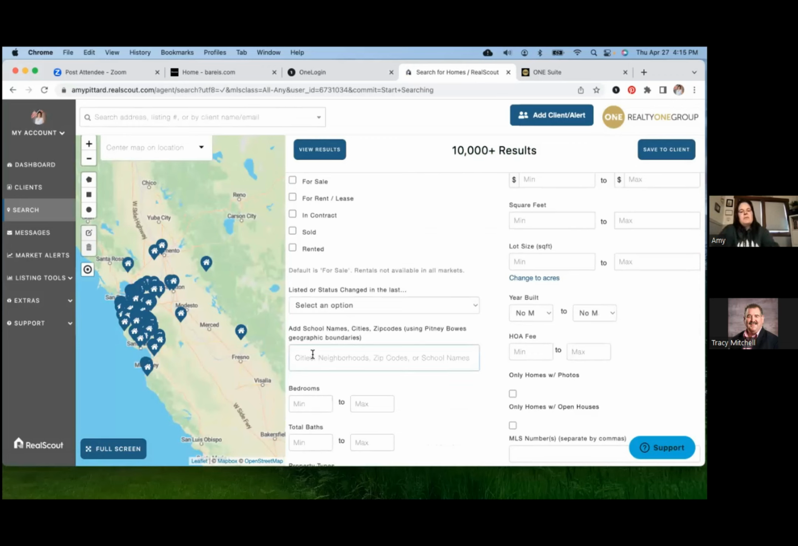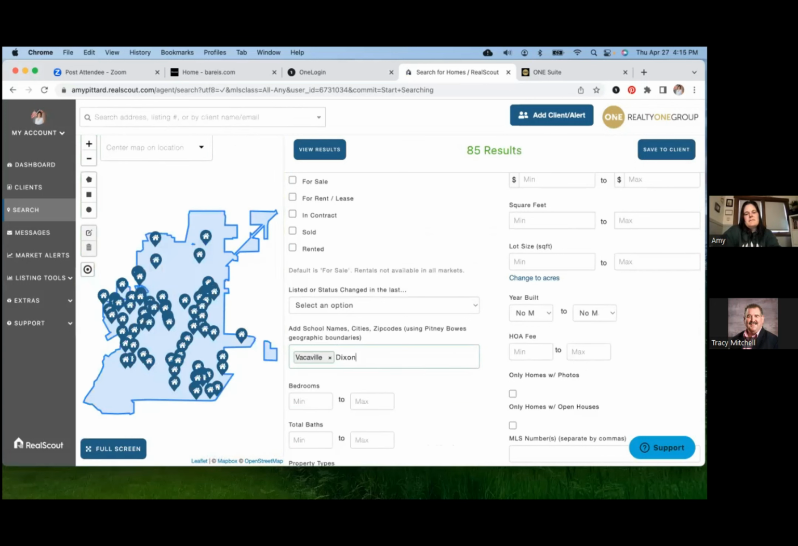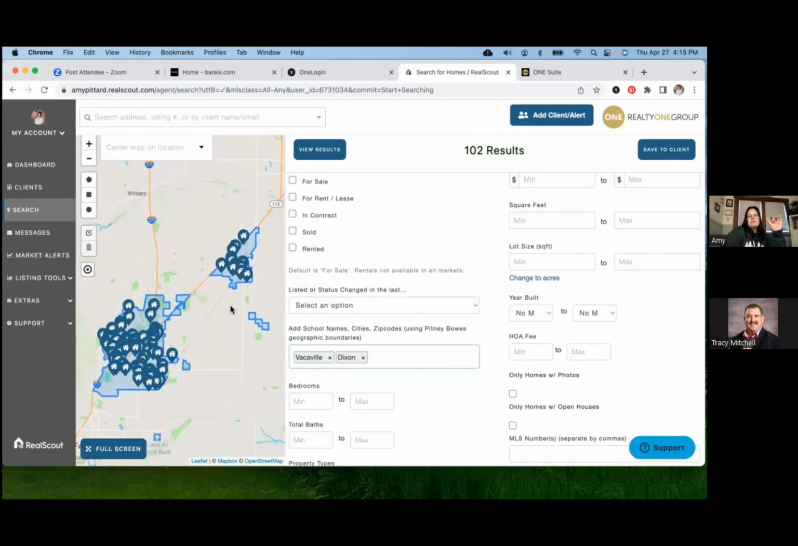So this is where you could put in like Vacaville. Right. Or maybe we want Dixon. Right. So now it's limiting our properties just to those cities. It's eliminating the stuff that's outside of the city areas. So things like out here between the 101 and the 80 and the 505, that's technically Vacaville addresses because it's country property. It's in the county. It's not being included in this search.